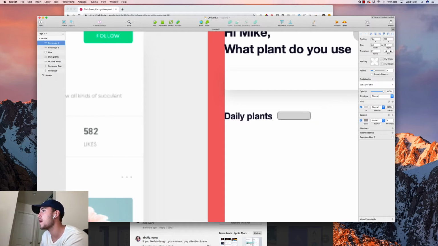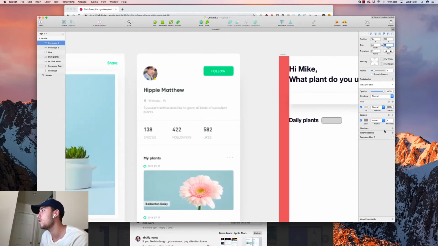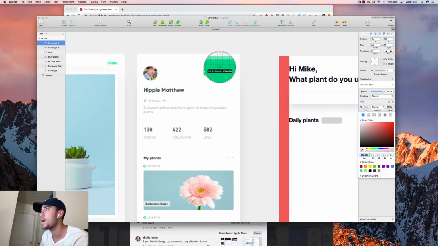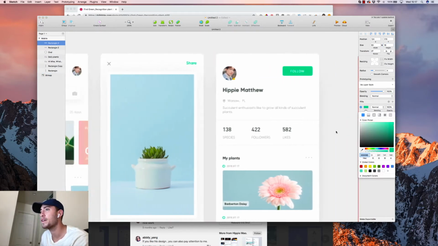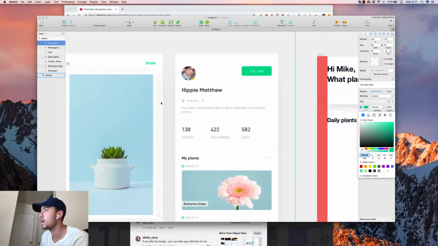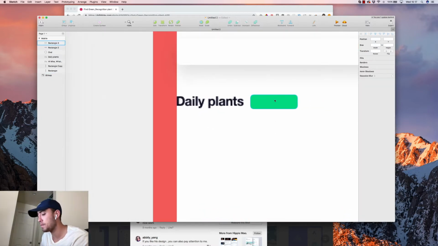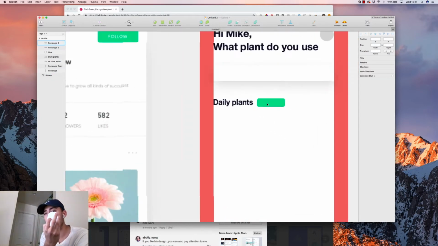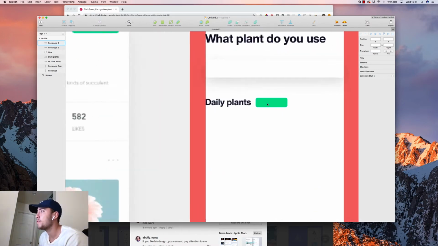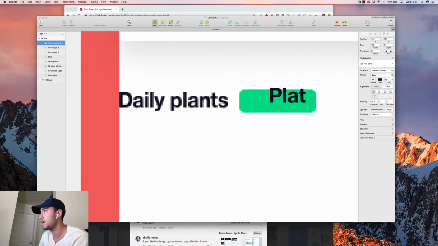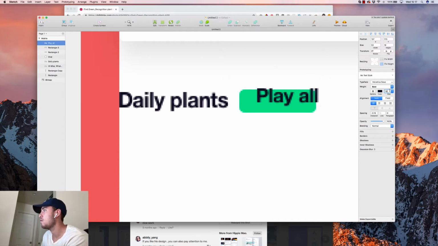So I'll bring that up. Now I can go in, I can grab this guy's color, right? Just using the color picker tool right there, and then he has a play all. So I can come in here, right? I'm using Command and the scroll on my mouse to zoom in and out, and I'm just gonna type the word play all. Perfect. I'll bring this down to about 12, and then I can just make this white.